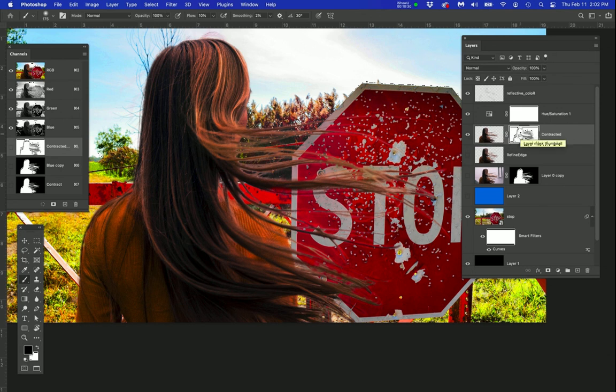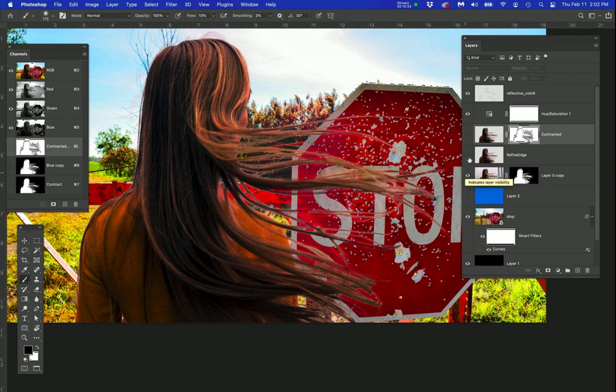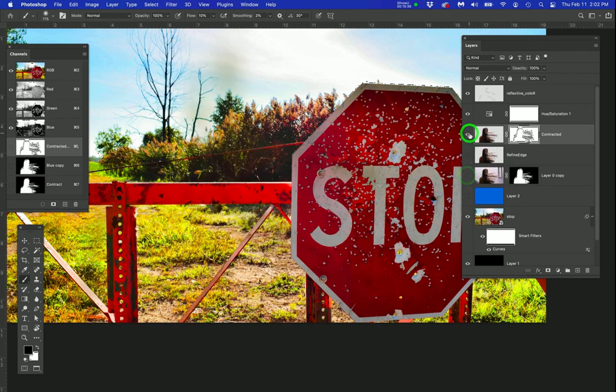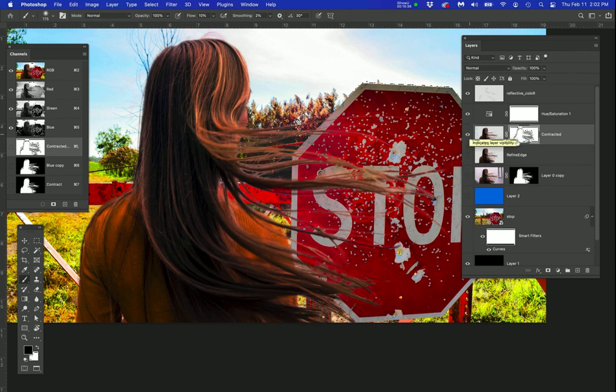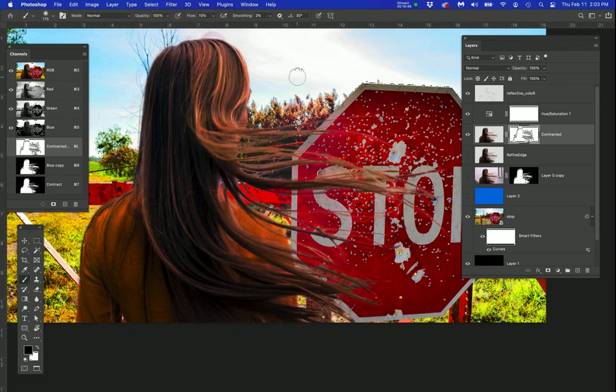So watch this a couple times. But here is your original. Here is the refined one, which isn't refined. I shouldn't have said that word. It's contracted. So although I like this mask thing here called select and mask, it works and there are good times for it, but I like the method that I used for the contract. And so do a lot of other photographers and artists.